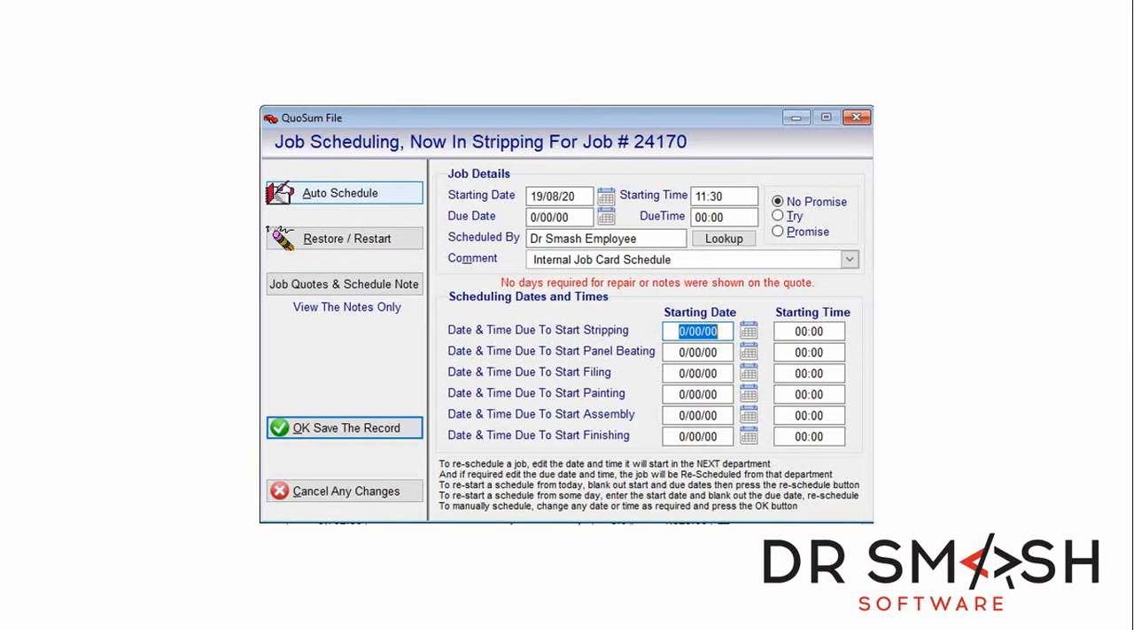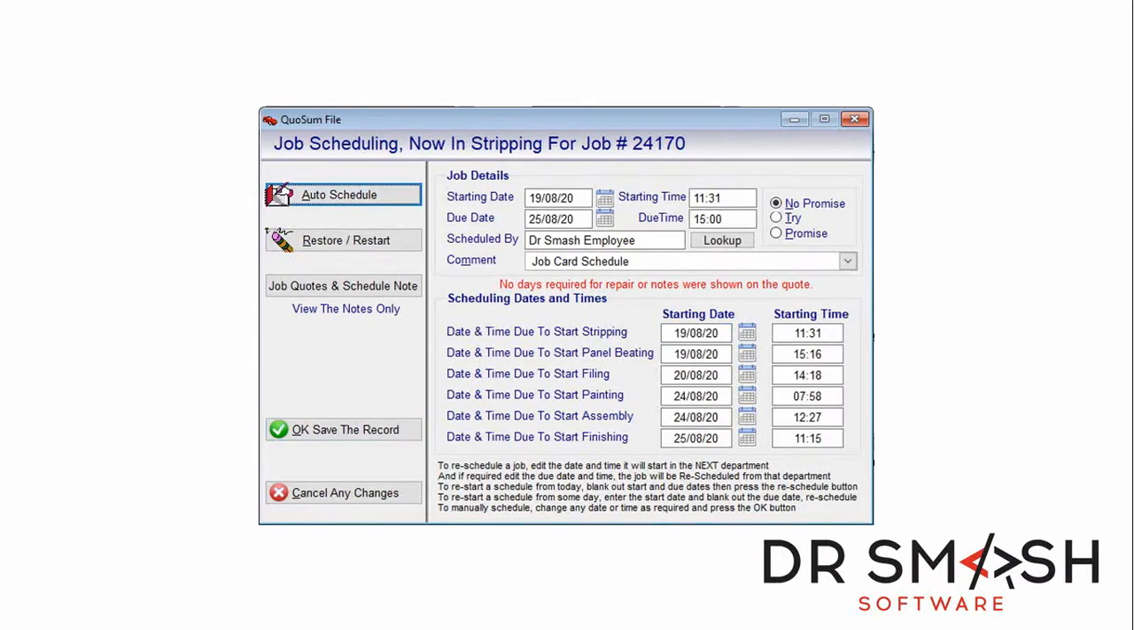When you are now making your job card, you have asked for it to manually schedule, and this is the screen that will come out. It puts in your starting date and your starting time. You will then fill in your due date, your due time, and click on the button Auto Schedule, and you will now have a schedule that actually appears.